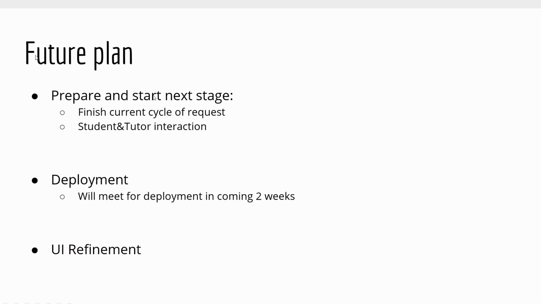So yeah, this is one future plan: prepare and start the next stage. And there are more things we need to do, such as deployment and UI refinement. We may hold several meetings on the deployment in the next several weeks. And yes, if the process goes well and we do not face a lot of technical blocks, you may see Instant Tutor show up at RPI several semesters later. Yeah, that's all I want to say. Any questions?